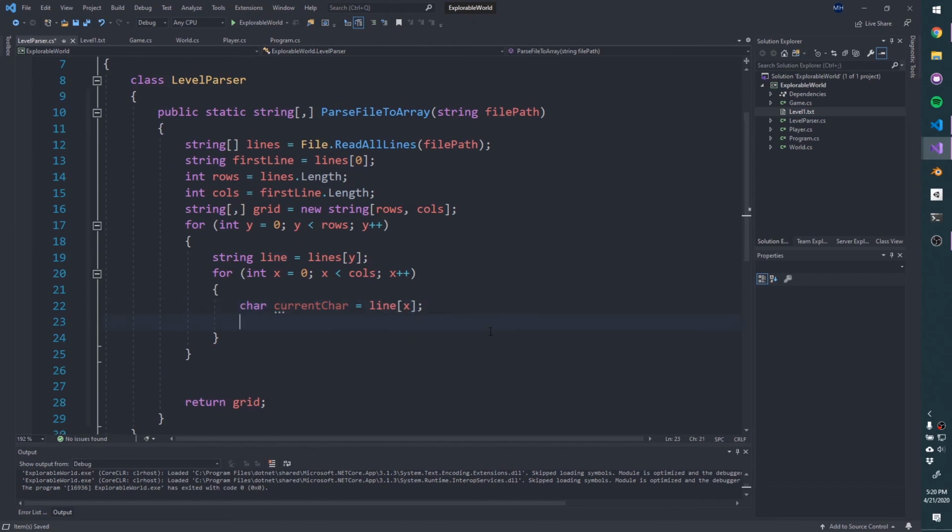And this will be a problem if we try and use the row column and just set it equal to current char, because it's telling us that it can't convert from a character, which is what this is, to a string, which is what we declared that this 2D array is. And so all we need to do here is ask for this character to be converted to a string.